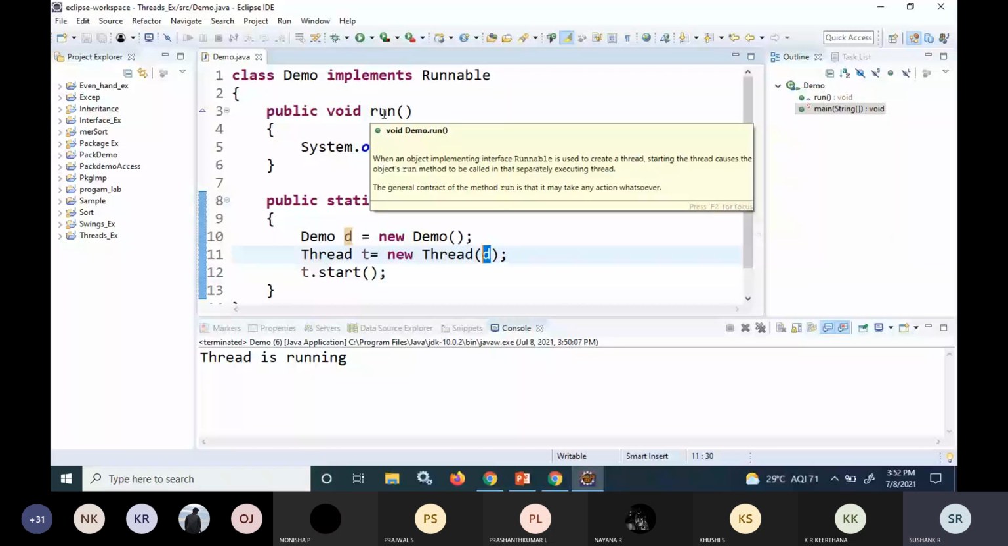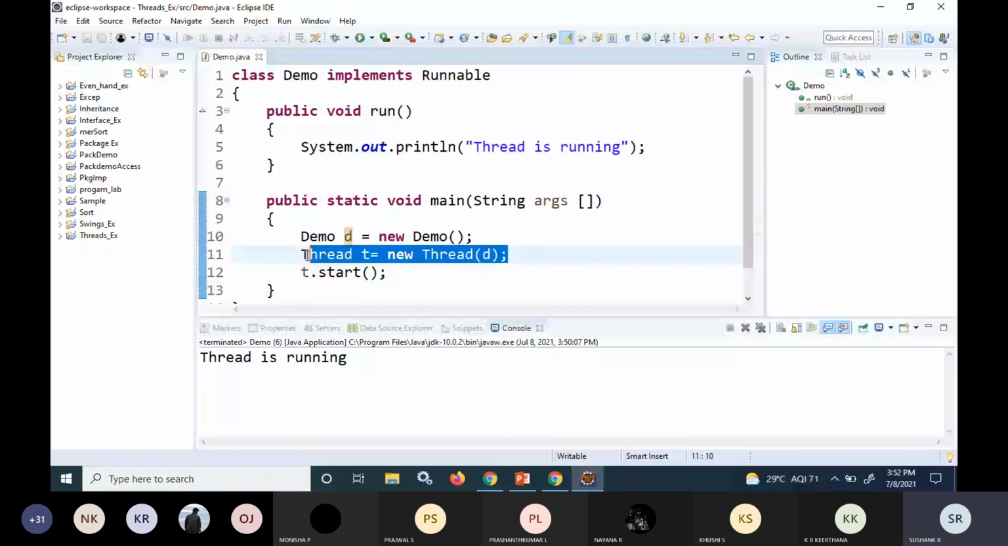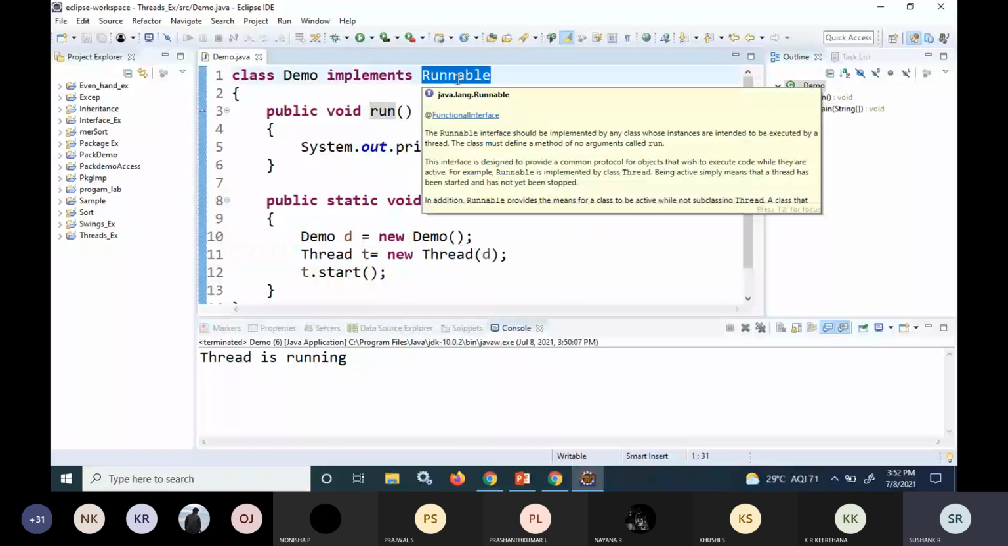So this point you should remember. These are the two ways of creating threads, and this is the preferred one, the method which I've shown last. Any doubts with respect to these concepts?